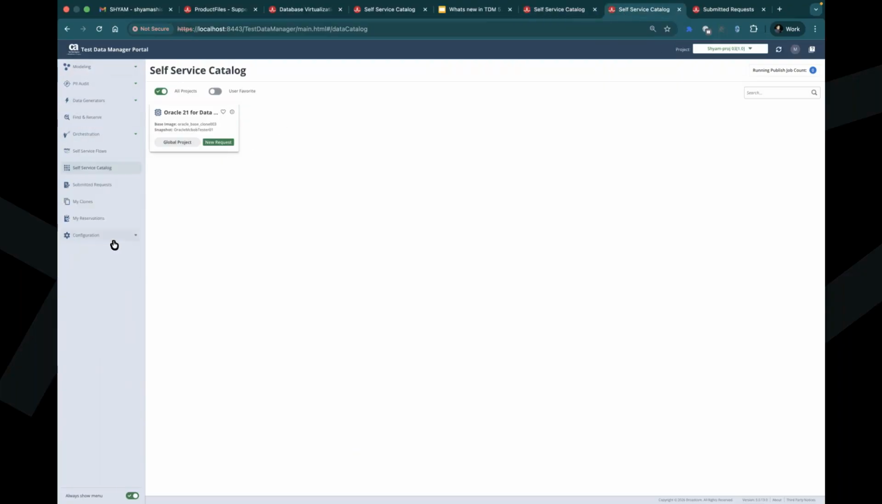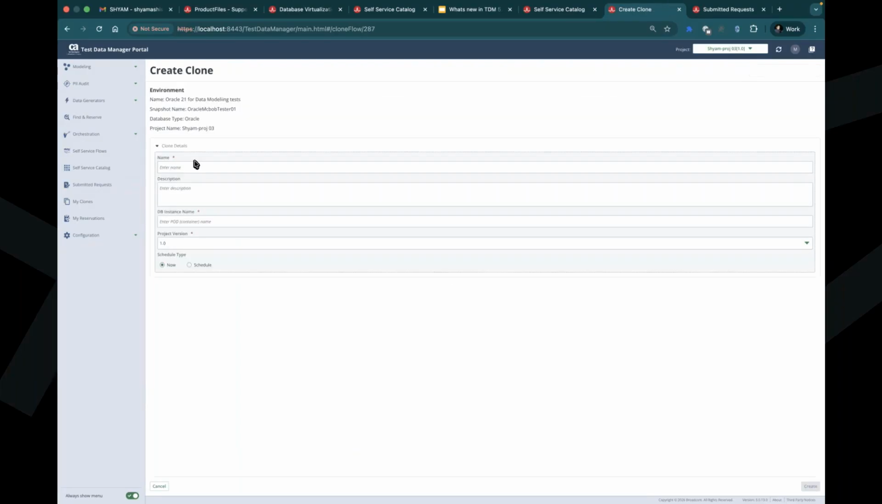If you see here, they don't have much access. The tester doesn't have much access, but now they can create the clone. It would be good to give a good name here. For example, I'm a tester, so I would like to test the data model.